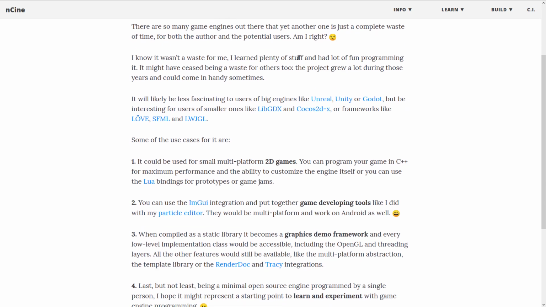I learned plenty of stuff and had fun programming it, and a lot of times that's what the open source little smaller library is all about. It's someone doing and learning what they're doing, and I appreciate that. Even if it's never actually useful to anyone else other than maybe a code reference, there is value there. It may have ceased being a waste for others too. The project grew a lot during those years and could come in handy sometimes.